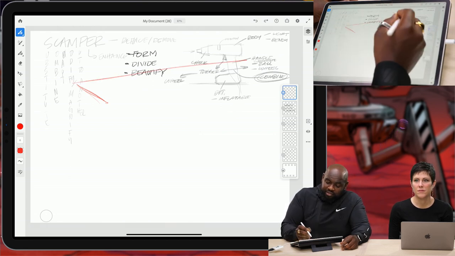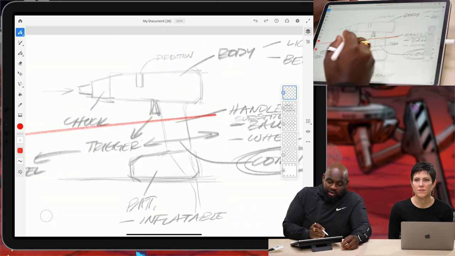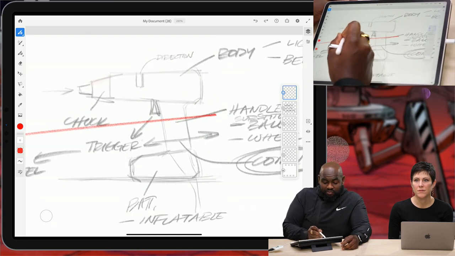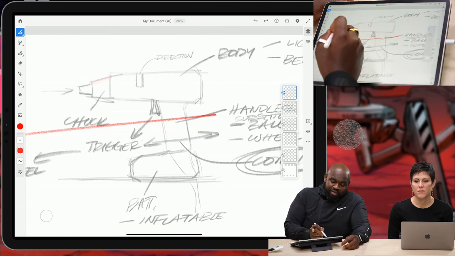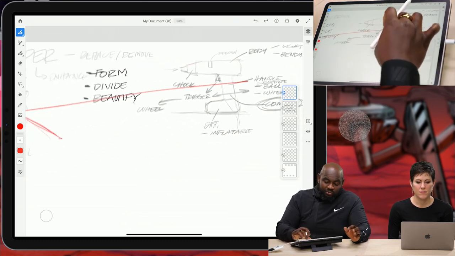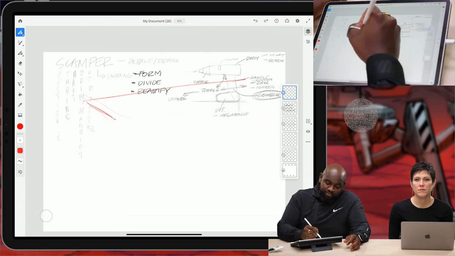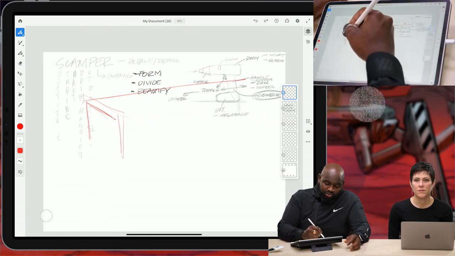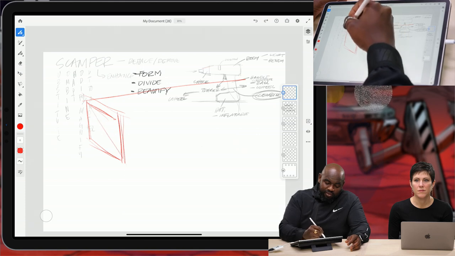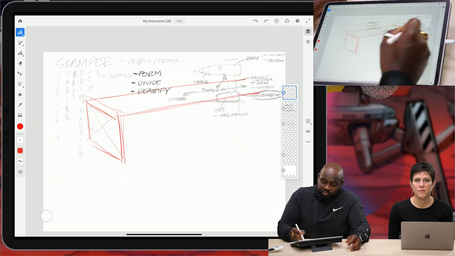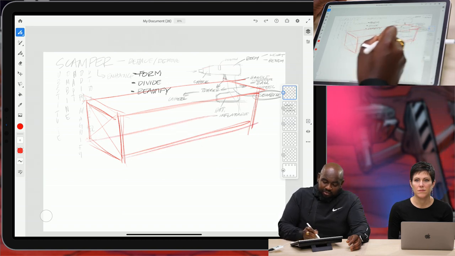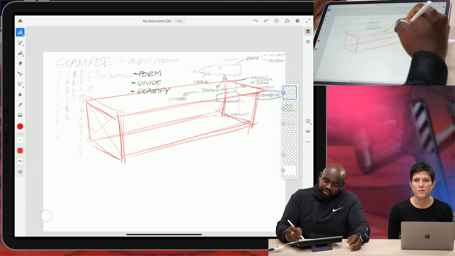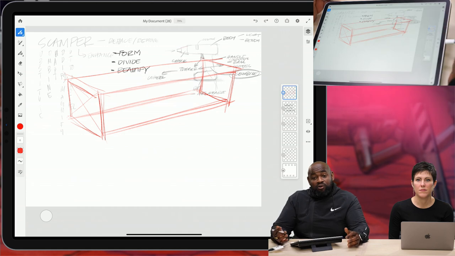So to do that, like I said, if I zoom in here, on this drill we have the barrel, we have the handle, the battery, and the chuck. And that's kind of blocked out. So that's what I'm gonna do here in perspective. Okay, so just roughly sketch this in and I can project back like so down.